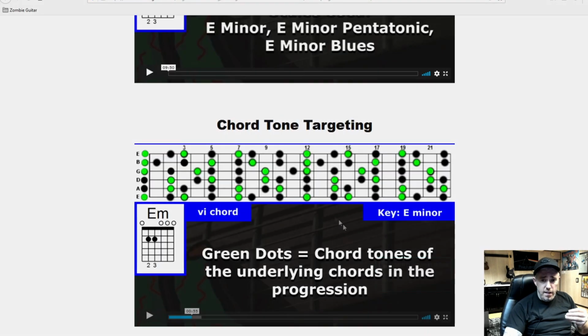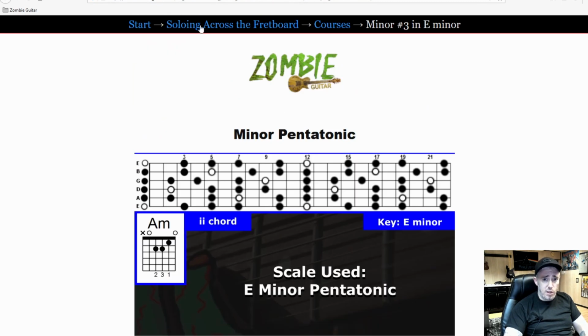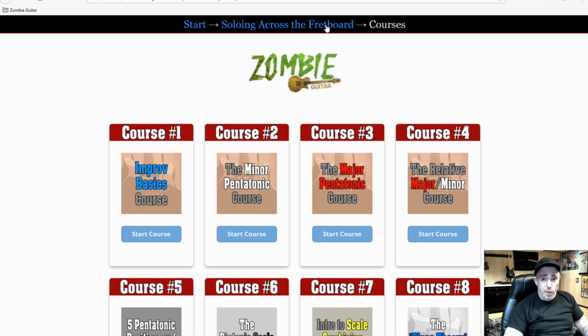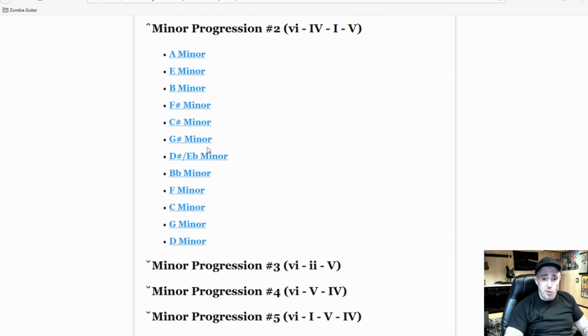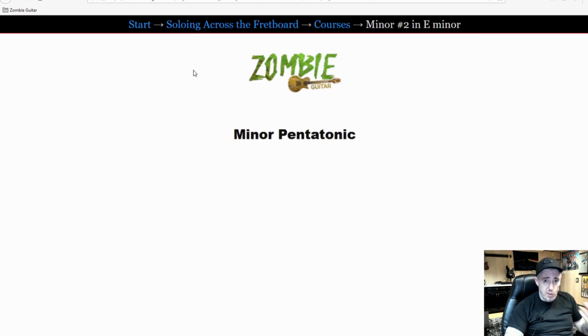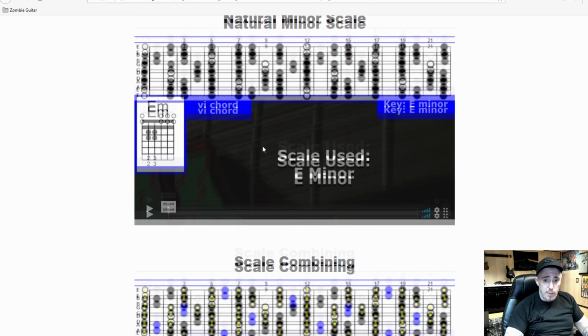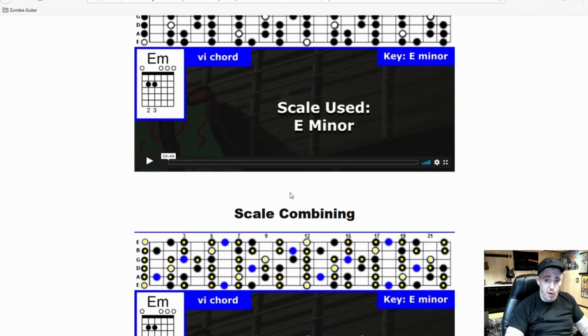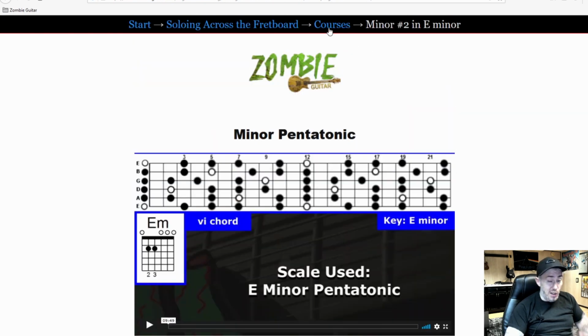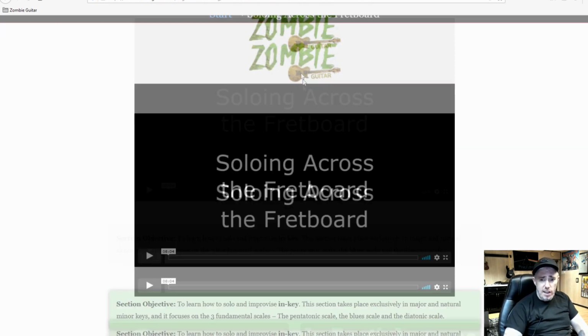We're not really focusing too heavily on chord tone targeting because that's really not what the soloing across the fretboard section is about. I'm just showing you that within these video backing tracks, you choose a progression, you choose a key. Once you choose a progression and a key, you're given your options of what you can do over that specific progression, one of those options being to chord tone target. If you want to dive deeper into chord tone targeting, that's what the CAGED and chord tone targeting section is about. So let's go back out to the soloing across the fretboard section of the site here again.